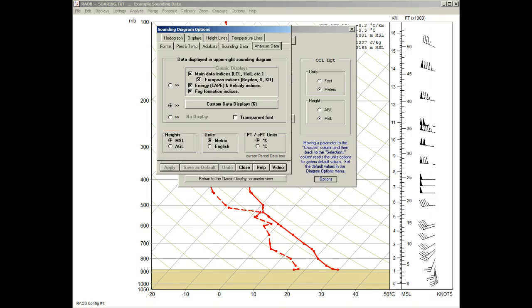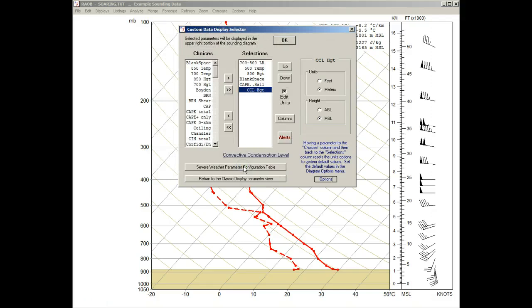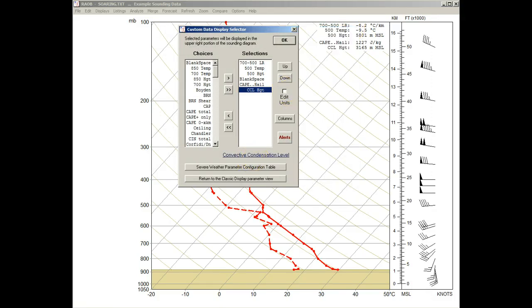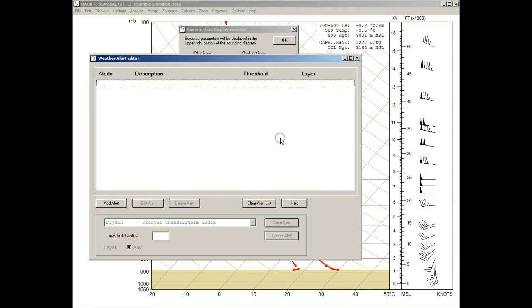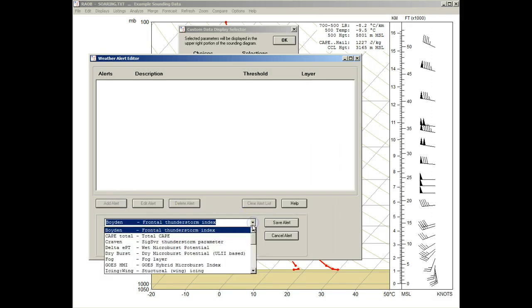Okay, let's close this Options panel and close the Edit Units box. We'll skip the Columns button for now and move down to the Alerts box. Of the 100 plus custom parameters available for display, more than 24 key parameters can be configured for audible and visual alerts. We'll click this button for a quick look, but please see the Alerts video for a complete demonstration of its capabilities.